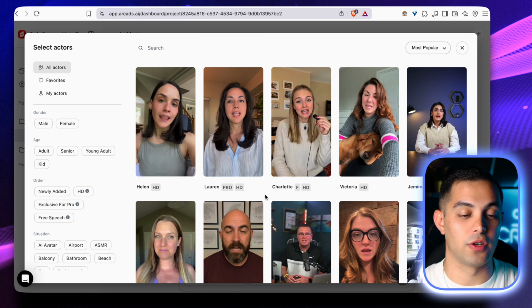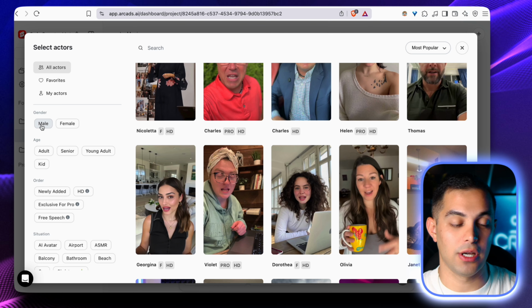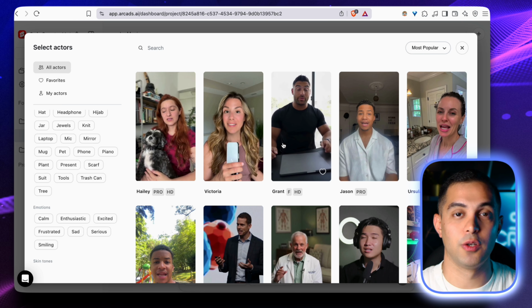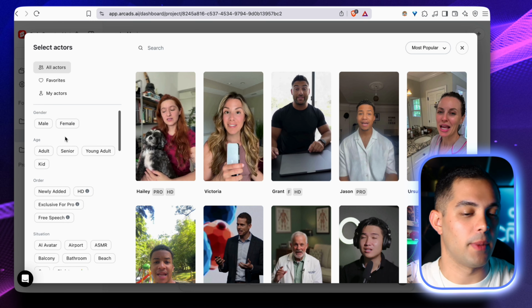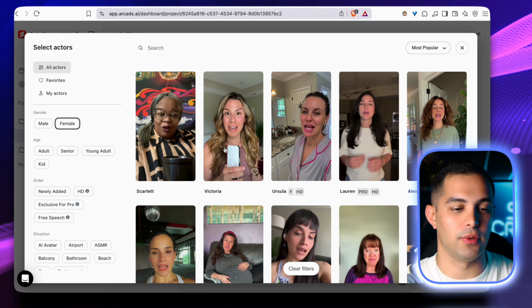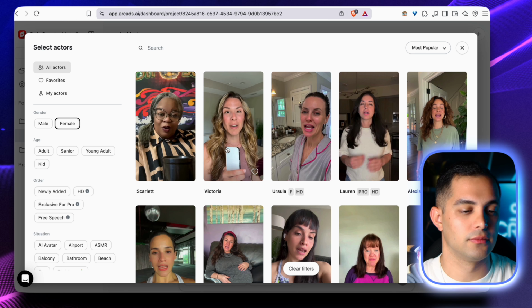On the left side, you can filter by gender, age, situation, or even the accessories they're holding. For our tea powder, I want to target women who are dealing with belly fat, so I'm gonna filter for female actors. You can hover over any actor to preview how they sound. Let's listen to a few examples.